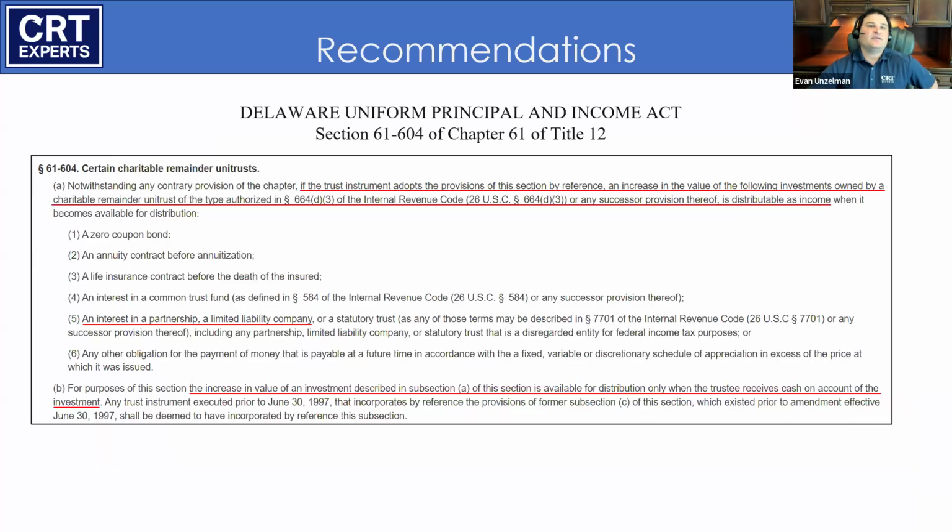So if we look at the Delaware Principal and Income Act, and this is what we're incorporating by reference, you can see we've underlined a couple of the key parts here. It says, if the trust instrument adopts the provision of this section by reference, so we've done that where we're defining income, an increase in the value of the following investments owned by a CRT described in section 664(d)(3), that is a NIMCRUT specifically, we have the net income limitation, is distributable as income.